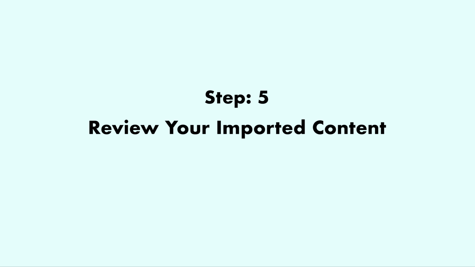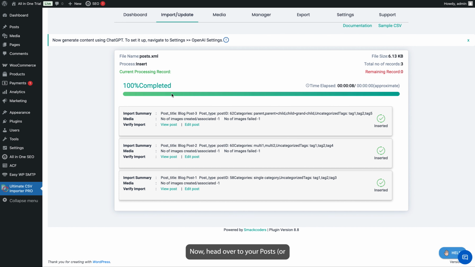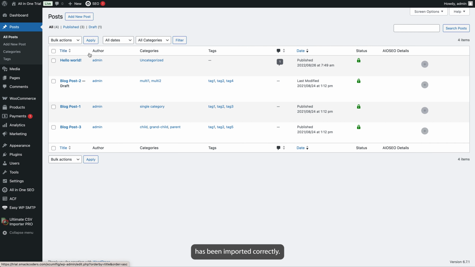Step 5. Review your imported content. Now, head over to your posts, or whichever post type you imported to, and verify that all your content has been imported correctly.